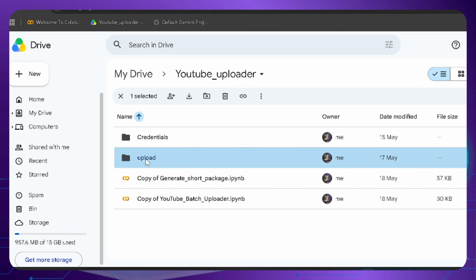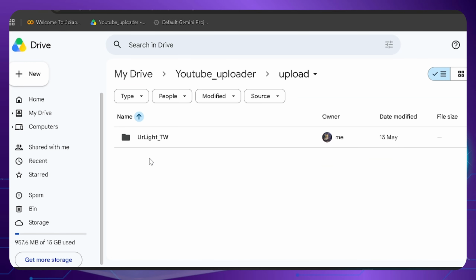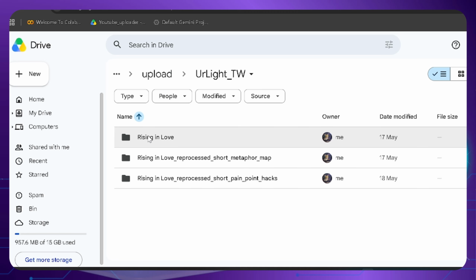You have to create a folder named Upload. It should be next to your script file. And create channel folders in the Upload folder. In the channel folder, create folders for your content topics, and inside the content folder, put all your videos in the Ready to Upload folder. And create your metadata Excel in the content folder.